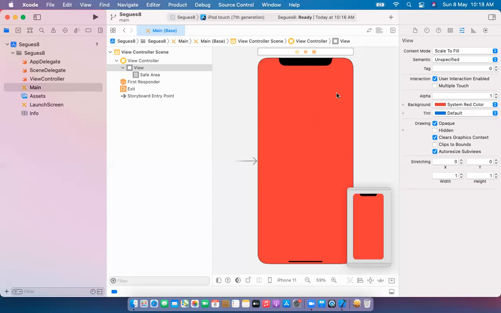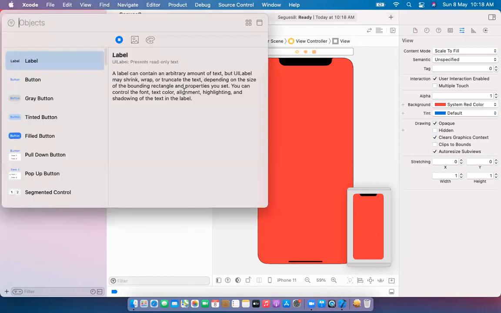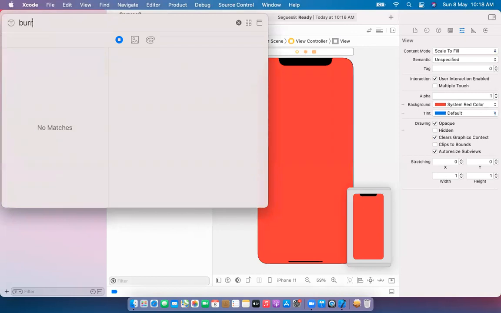Then I will add one button here. For adding the button, I have to go to the object library. On the right hand side, you will find this plus button where you will find the object library. Click on this plus button. I want a button, so I will type here, button.